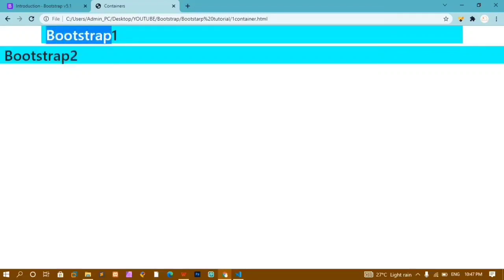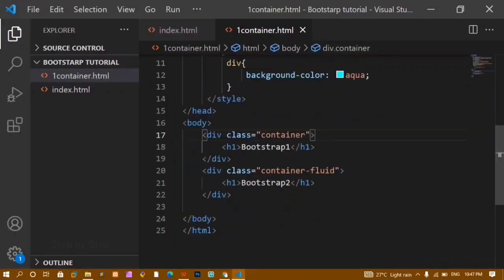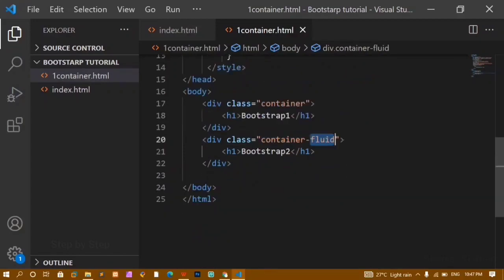Okay, now this space is nothing but padding, and by default our containers will have 15 pixels of padding on the left and right side. On the top and bottom it is not going to give any padding, but on the left and right side by default it is going to have that padding. Okay, these are container classes, container and container-fluid. Now if you want to give some padding, padding is nothing but giving space from inside.